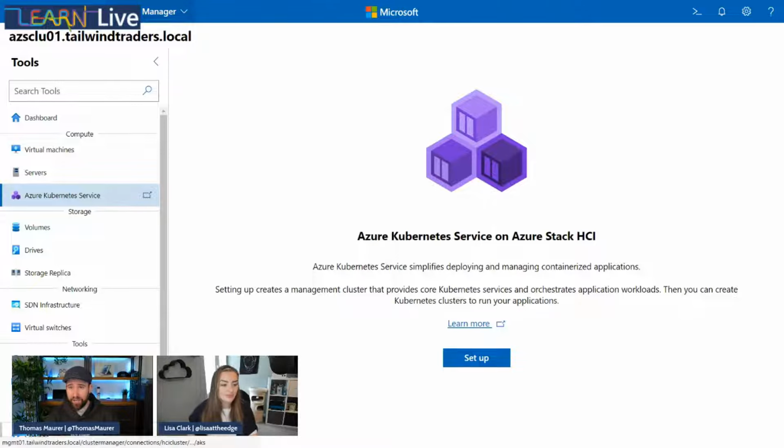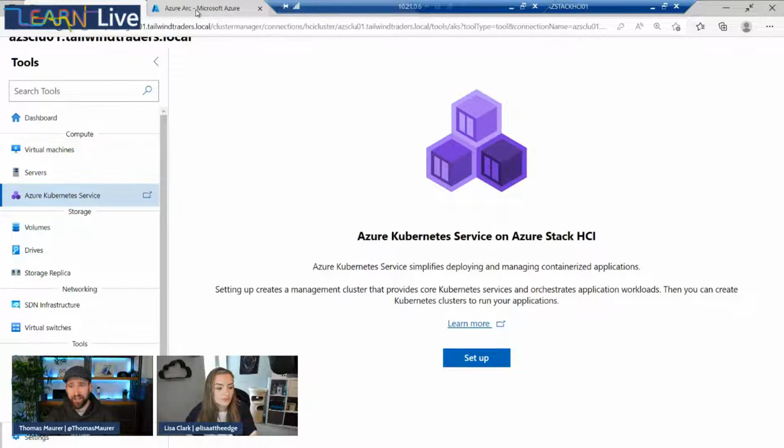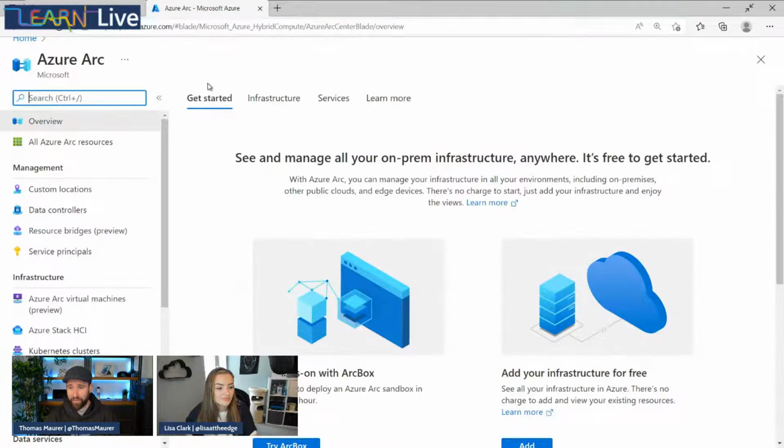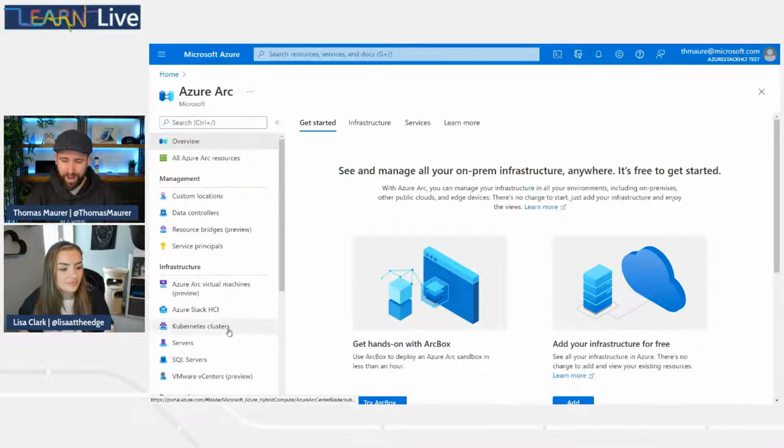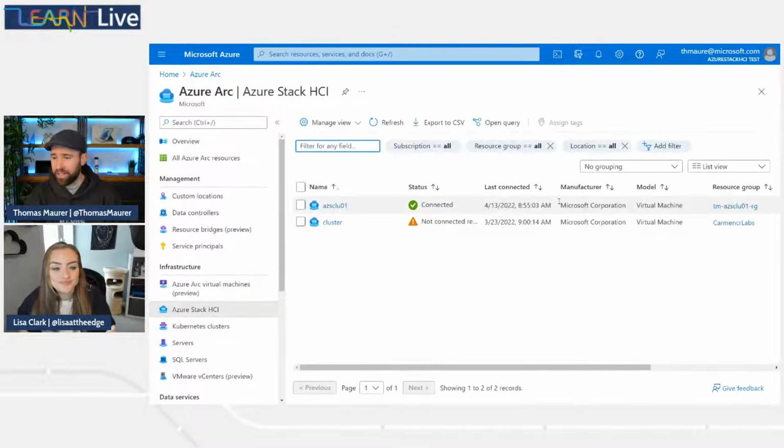Now, let's see what we can do since we said it's an Azure service. If we go to Azure and to our Arc page here, we can see what you can manage with Arc. Again, we will speak about that in other modules. But if I go down here to Azure Stack HCI, you can see my Azure Stack HCI clusters showing up. I have one cluster here, and this is the cluster I showed you.